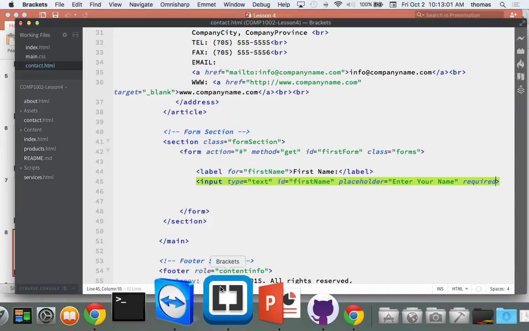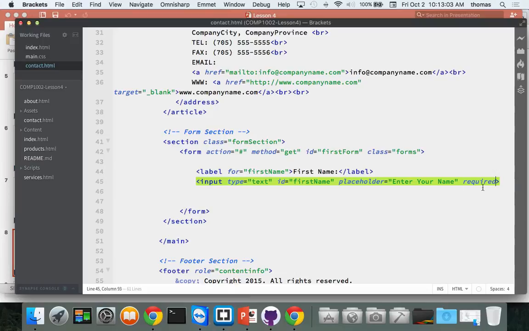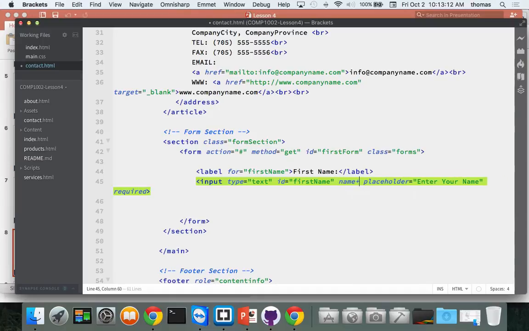So let's go back and do that. So the name, and I'm going to keep adding. So this might span two lines here for us right now. All right. So don't worry about it. The browser doesn't care, right? So our name is typically the same as our ID, first name.